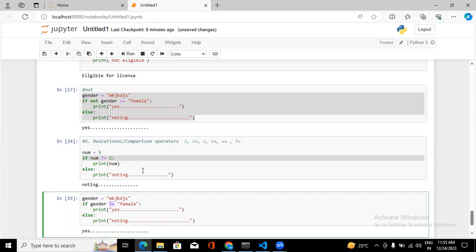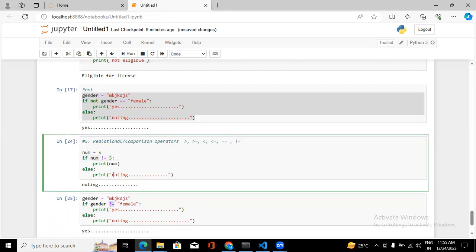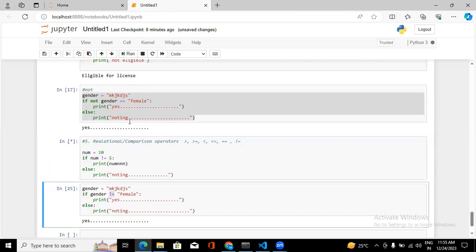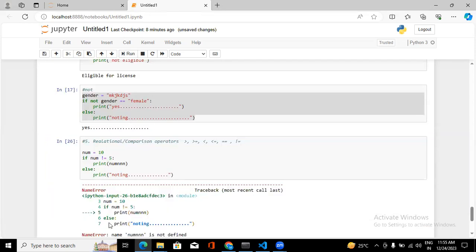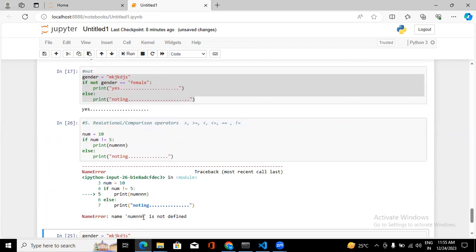See, in a print statement, normally whatever data you have inside double quotes or single quotes, it's going to print as it is. If you don't give double quotes or single quotes, it's going to consider the data as a variable. It will check for that variable num. I have this variable here, that's why it printed. Other than num, if you give something else, it's going to give you an error. See, NameError: name 'num' is not defined.